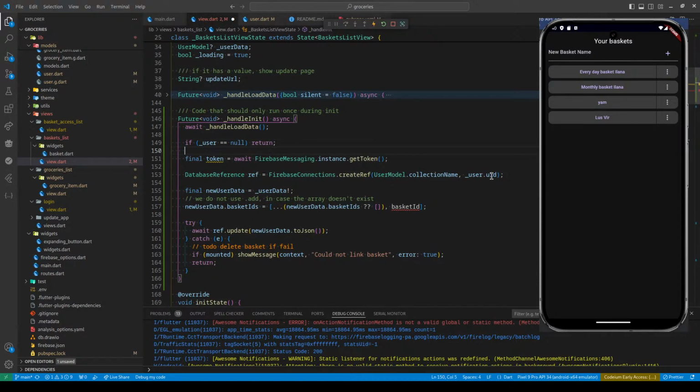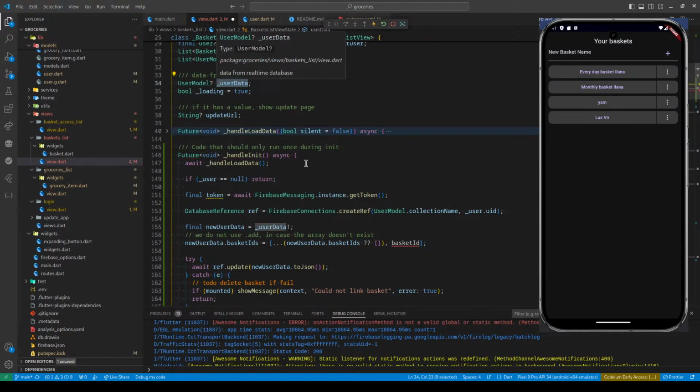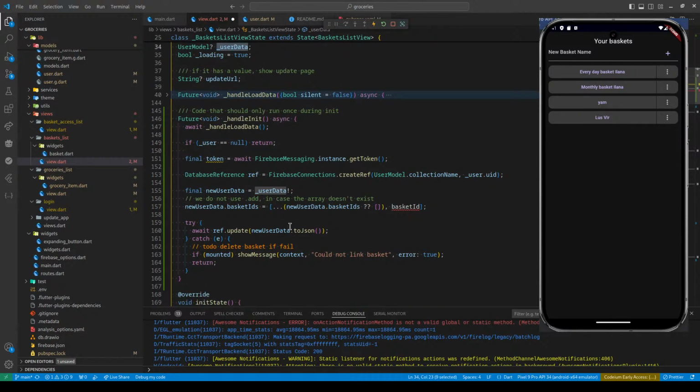Otherwise, if they're not null, we do know what their user ID is. And let's also check something here. Okay, so we do know what their user ID is then, and then we create their new user data. Where are we getting this? Oh, it's from here. It's from the real-time database. New user data becomes user data. Oh, I don't trust that. Not in init. I would trust it outside of init, but I do not trust that in init.